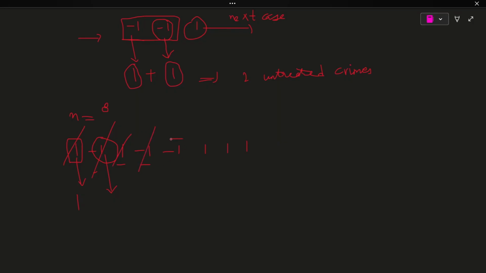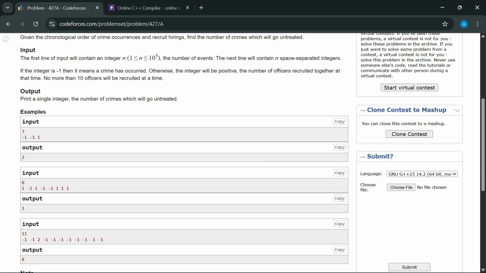Now we see one crime has occurred, but all the policemen are busy with their previous cases. So this will become our first untreated crime. Okay, and now we see there are three policemen hired, but they cannot touch this one case. So yeah, only one crime has gone untreated. One crime. And I think the answer should also be one.